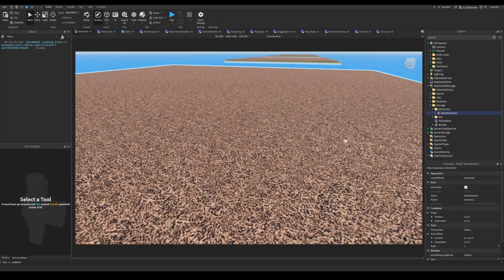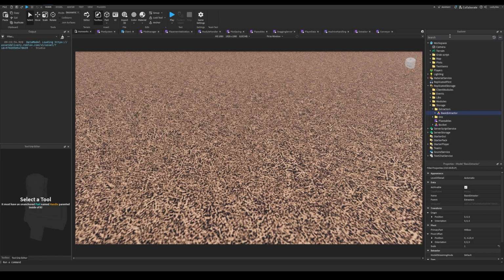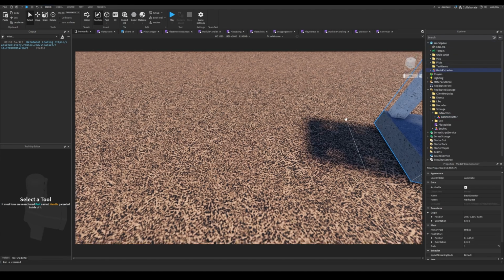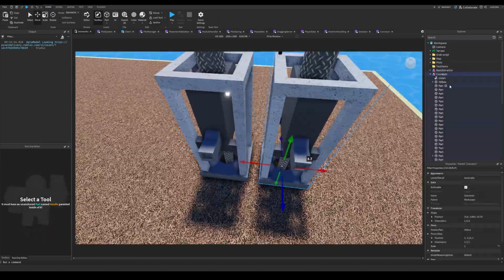Okay, so now what we have to do next is make the conveyor belt model. So I'll just drag in the extractor and get to work.